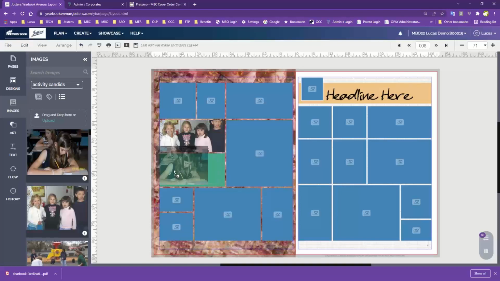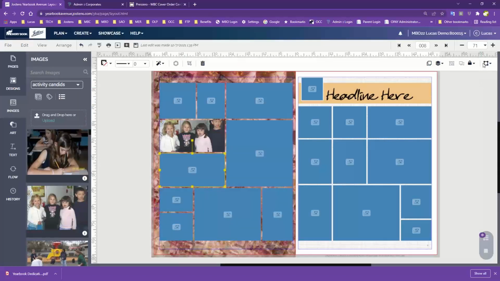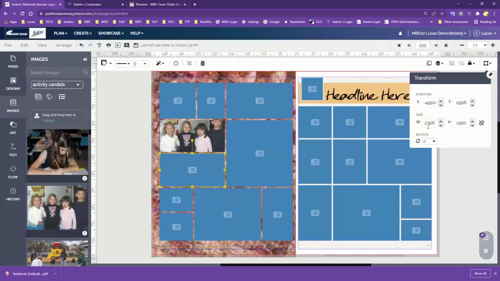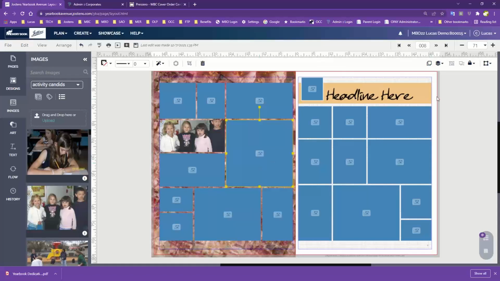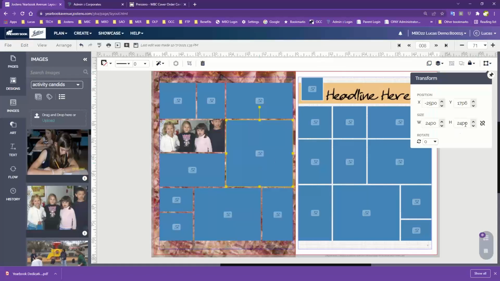In this case, this box and this box, if I go to my transform, width 23p6, and these measurements are in picas. So height of 12 pica. So 6 picas equal 1 inch. So this is about a 4x2 or a little bit of that. If I click on my other box, I've got a height of 24, width of 24.